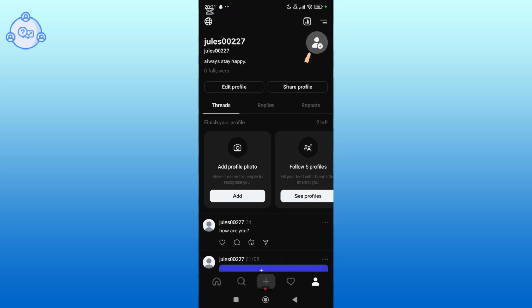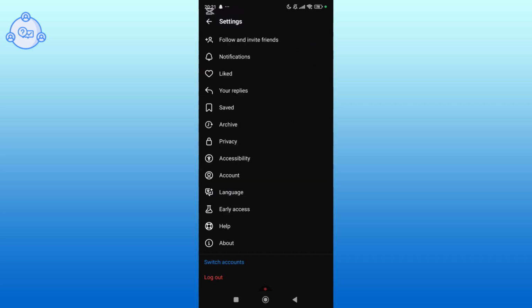Look for the two horizontal lines in the top right corner of your profile page. Tap on it to open the settings menu. The settings menu holds features that allow you to customize your experience, including reviewing your activity on Threads.